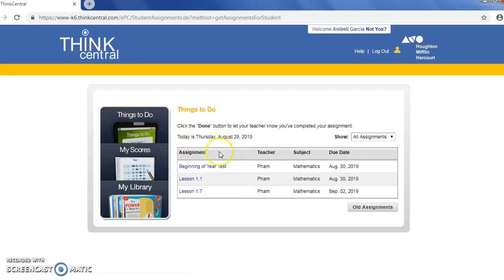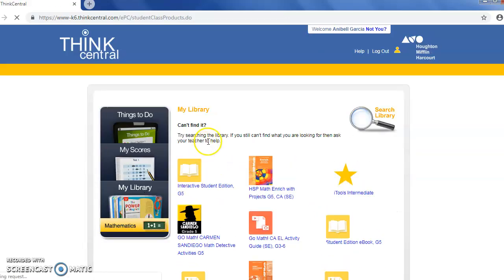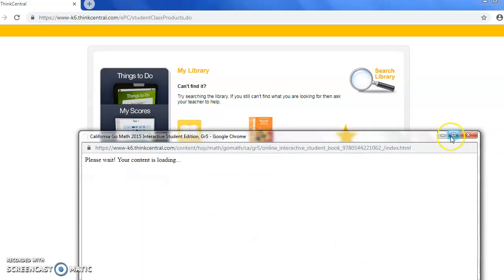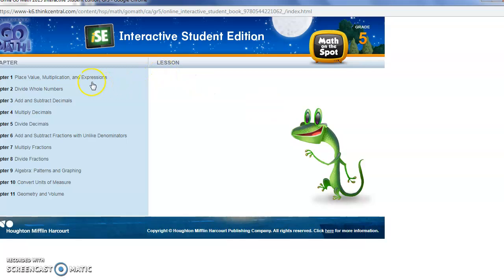When you click on Things to Do, you should see a list of things that were assigned to you by your teacher, along with the due dates that were given for these particular assignments. Let's go to Library. Under Library, we have several neat features. There's Interactive Student Edition. This is an online interactive tutorial on all the concepts that are taught in the classroom. So let me click on this link to show you.